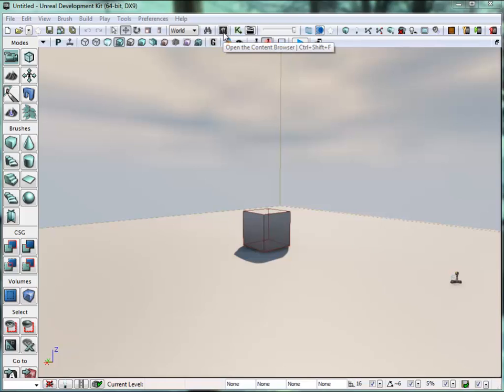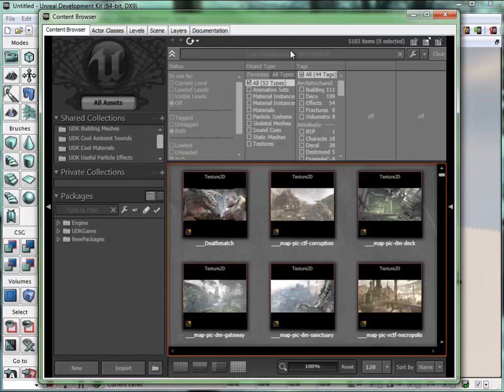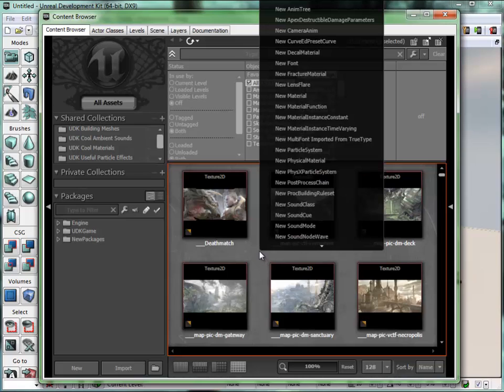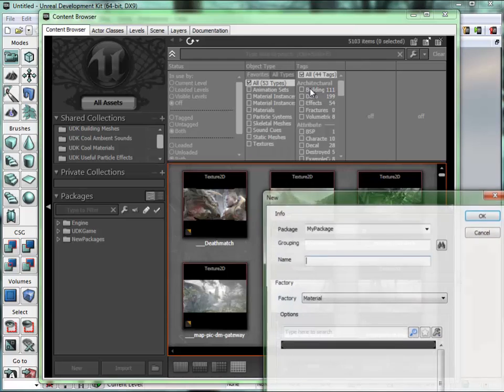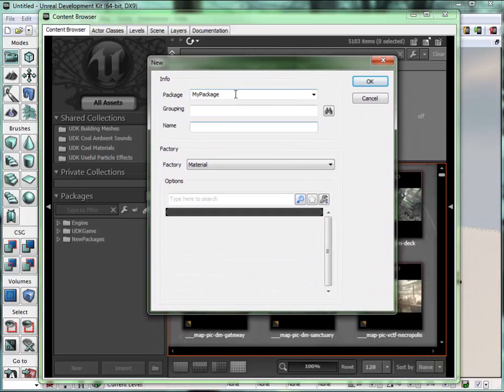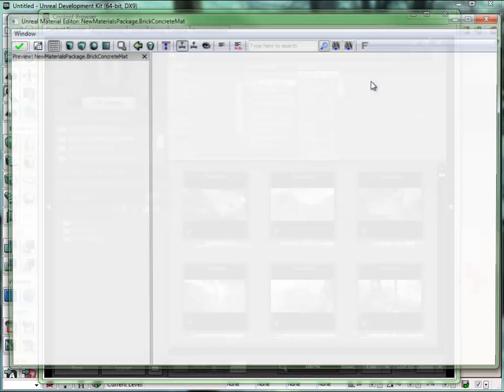First thing we'll do is open up our content browser, and I'm going to use a new material, so I'm going to right click in some of the blank space there and choose new material. When the new material comes up, it's asking me for a package name. I'm going to create a new package name. I'll just call this new materials package, and I'll give it a name, and this will just be my brick concrete mask material. Or actually it'll just be matte. Alright, so we'll say OK, and it'll come up.